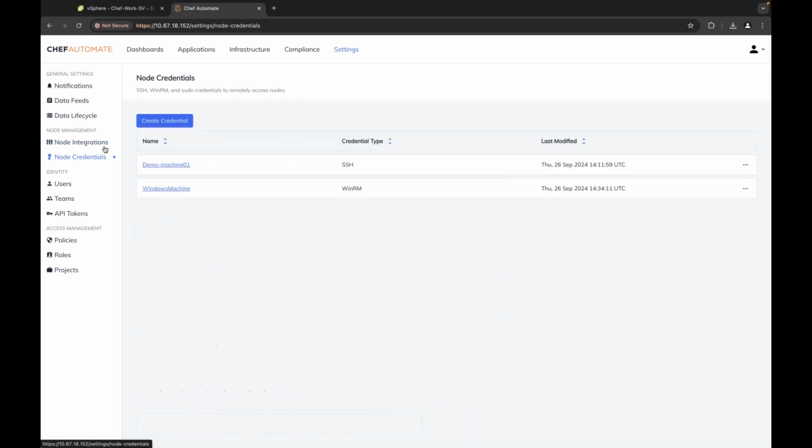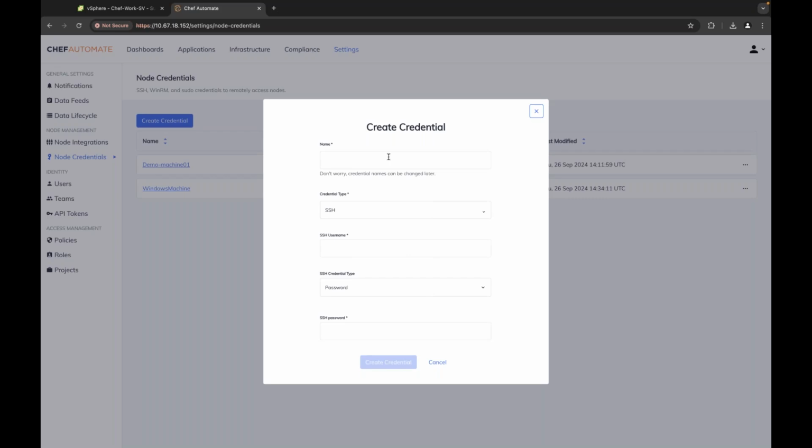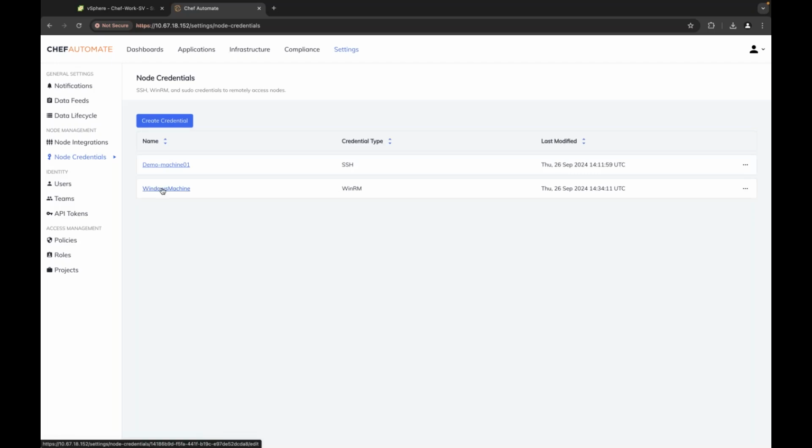Apart from that, if you have an actual node that you want to add, you can go to node credentials instead. You can click on create a credential and give all the details, your name of the node. Of course, you can change this later. Your credential type being SSH, WinRM, and based on what you're using, your username, password, or RSA key, and you can create a credential as well. I have a few credentials here already.